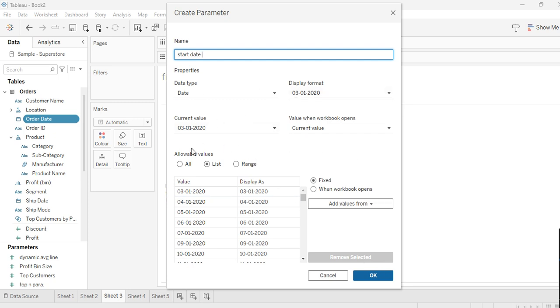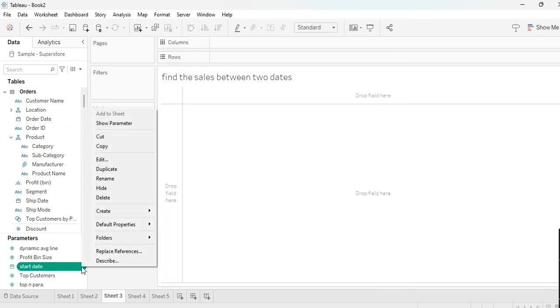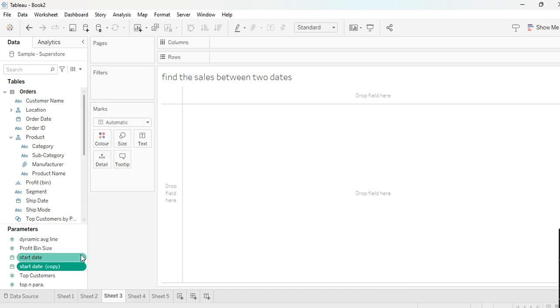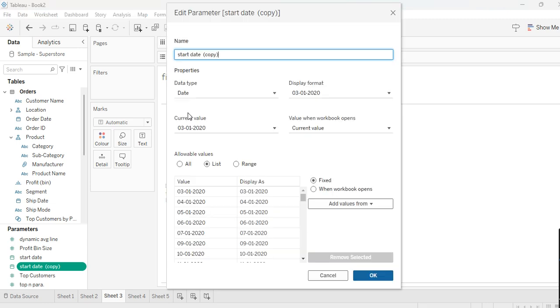No need to change any. If you want to change, you can, but this is our date parameter, so no need to change. Directly click OK and duplicate this parameter, edit, and change the name as end date. Other values remain the same.